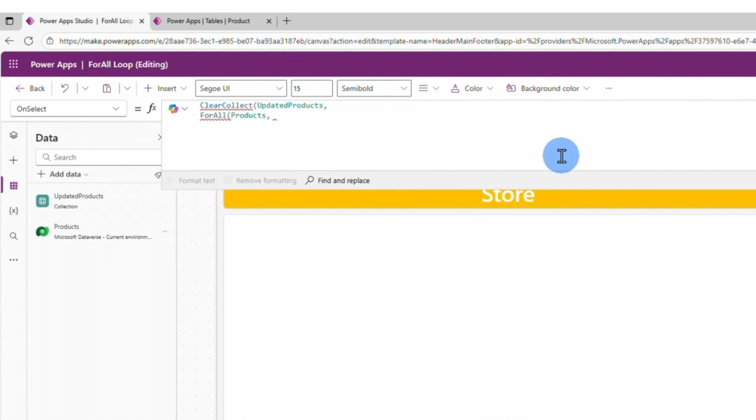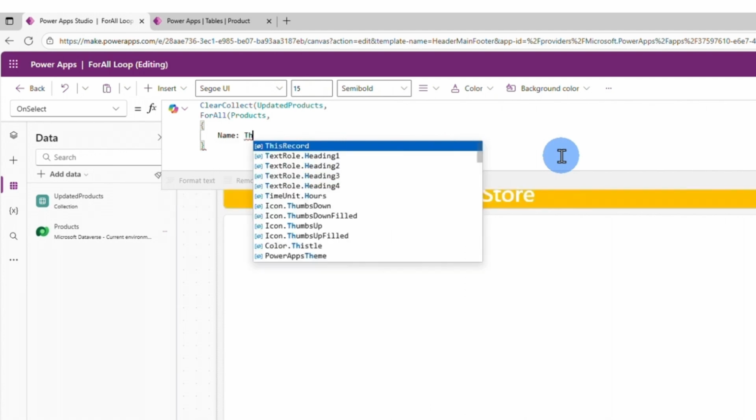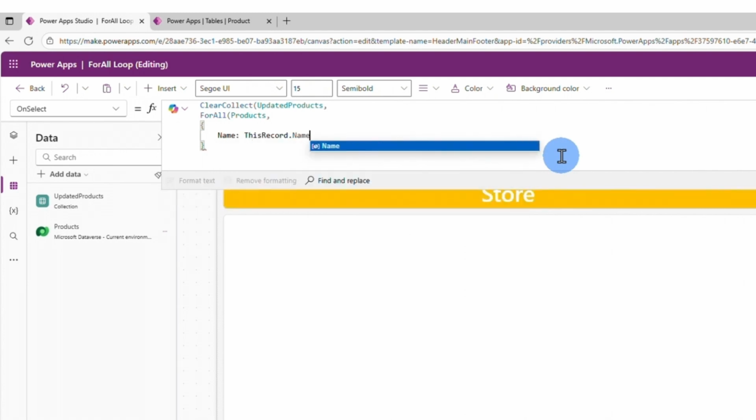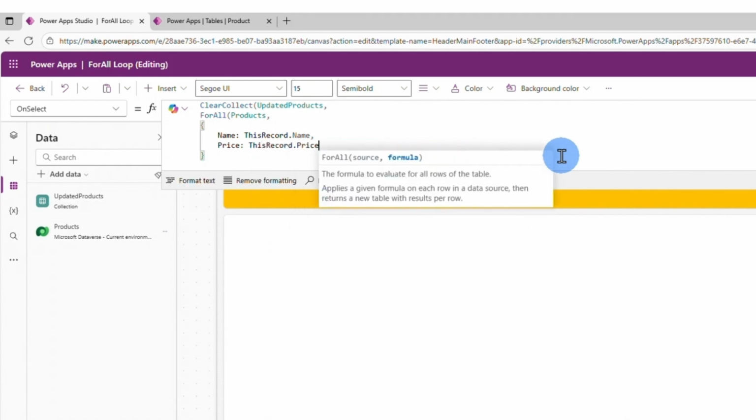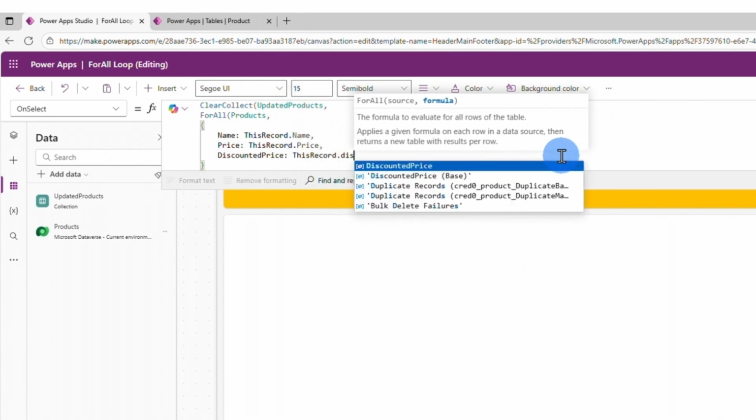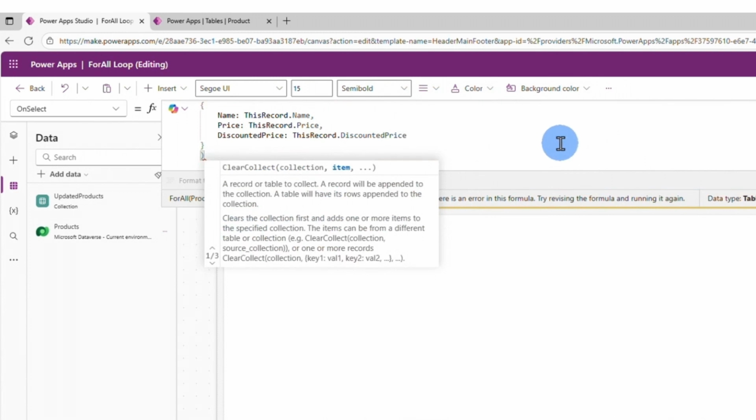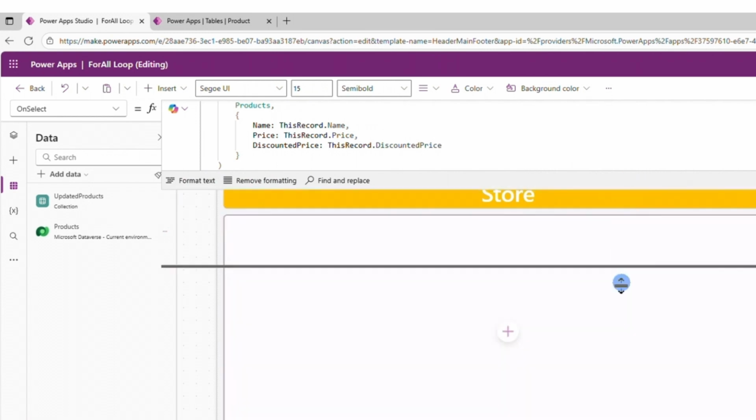Now the second parameter of the ForAll function is the formula that you want to execute for every record of the data source. So in this case, what we are going to do is this. Open and close curly braces. Then you do Name. So it's going to be ThisRecord.Name. Price. It's going to be ThisRecord.Price. DiscountedPrice will be ThisRecord.DiscountedPrice. Close parentheses at the end for the ForAll function. Close parentheses again. Let's format the text to read it better.